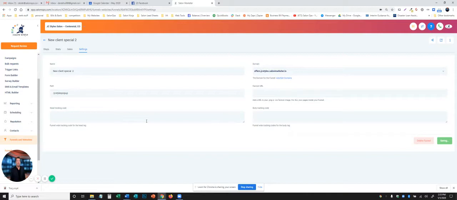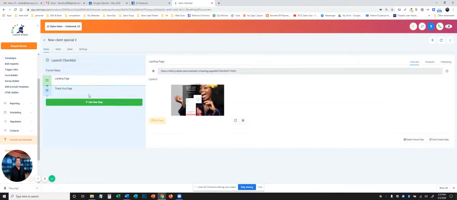Okay, that's on the settings side of doing this. If this pops up, just say okay. It's just changing some of the URLs in the funnel, telling it it's got a new website name. Okay, so here's the page.